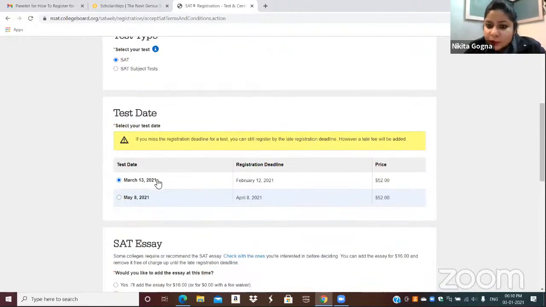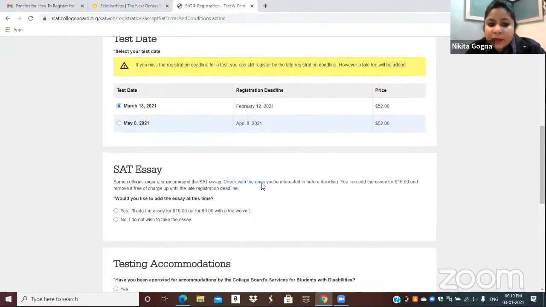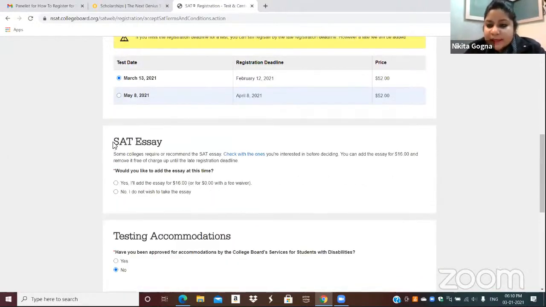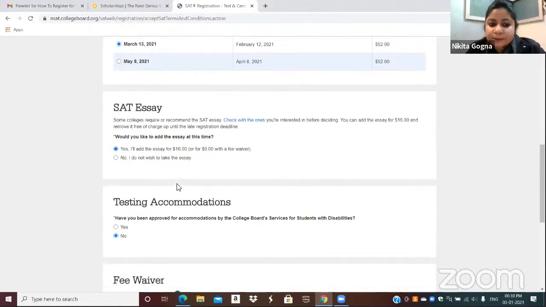Choose the date that you wish to register. My preference is 13th March. And for 13th March, I can register till 12th of February, no later than that. Now here comes one part, SAT essay. Now this is something which is not compulsory, but yes, we do recommend that you take SAT with the essay. Still, you need to consult with your counselor once whether you need to take it or not. It's going to cost you additional $16.